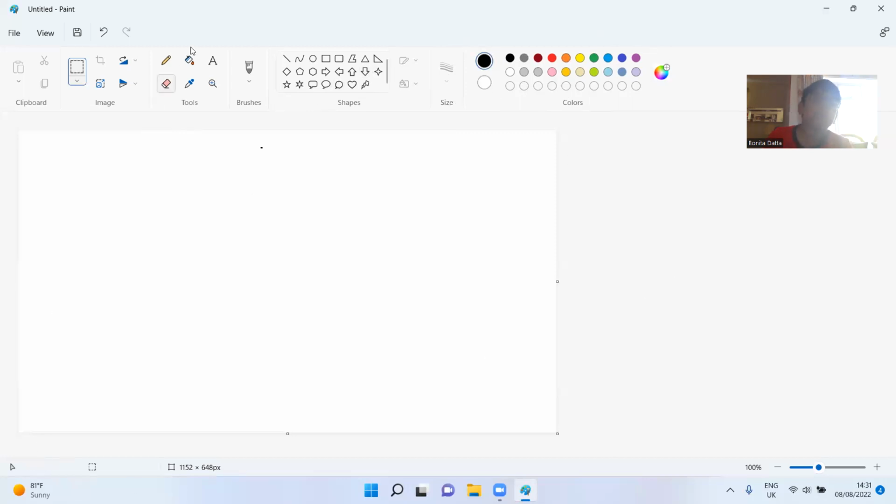Magnify, color picker, eraser, text, fill, pencil. None of them seem to be it. Oh, jeez, I almost dropped my tablet. Okay, so is this rotate? Yep. Flip. It's kind of weird. I don't know how to make 3D on this.